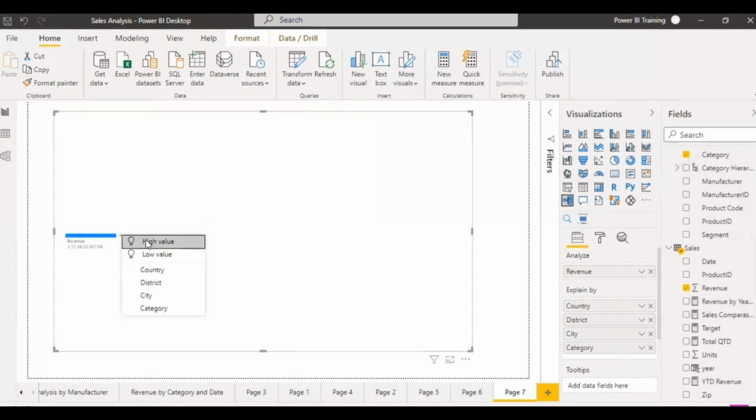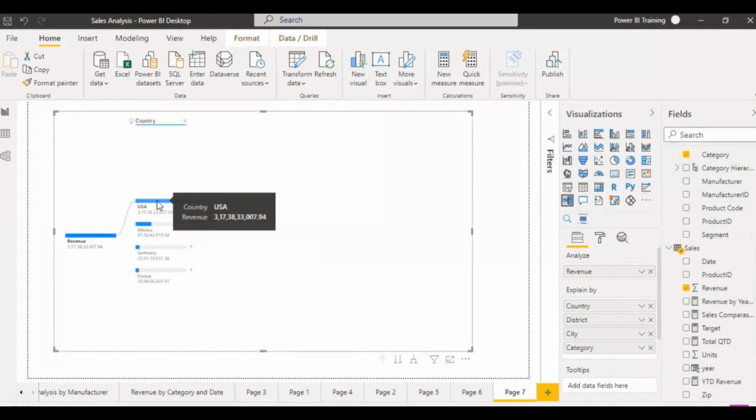I want to say yes, show it level by level, high values first, then the lower values. So I will say high value. Okay. As soon as we do that, it will show me country by country, first level, because here we have the first level of country. So it will go in decreasing order. First the highest value USA, then second highest, which is Mexico, then Germany, and then France.